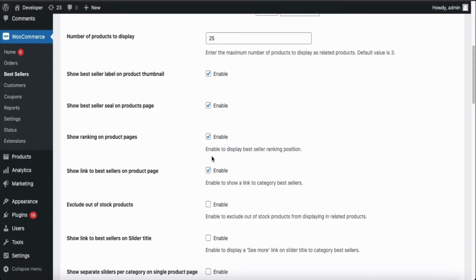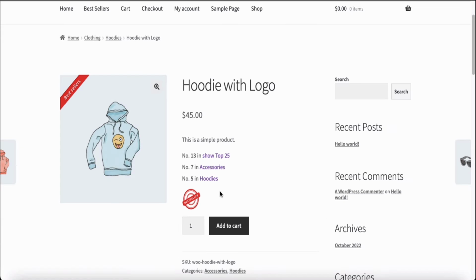Here, we have the option to display ranking positions for bestseller products based on categories. Enabling this checkbox will display a ranking position on the product page. You can see here that this hoodie is ranked 7th in accessories and 5th in hoodies. This is really helpful for your customers to find out the best-selling products in different categories.